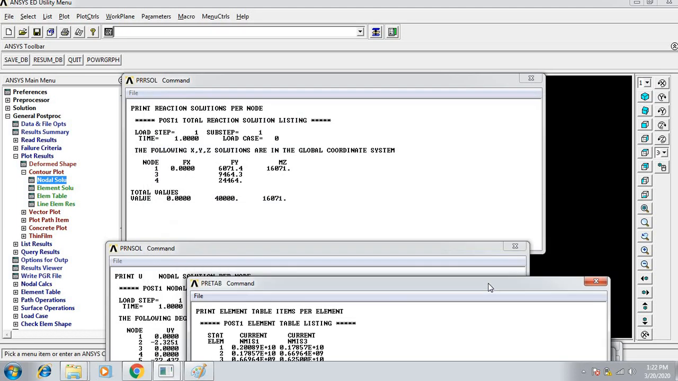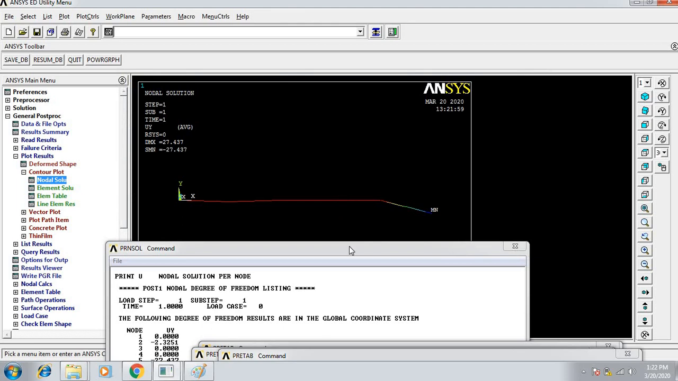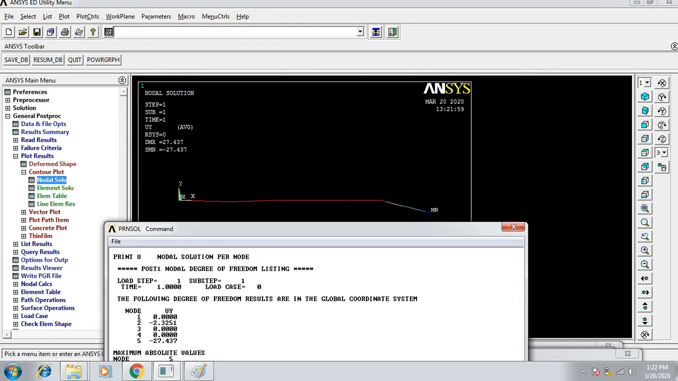So interpreting the results is one of the biggest tasks over here. See, what is this? Node number 1, the displacement is 0. Yes, because it is completely fixed. At that point you are not going to get any of the deflection. You should not call it displacement here, you need to call it deflection in the case of beams. At node number 2, at a distance of 5 meters from this point, you are going to get 2.3251 meters.